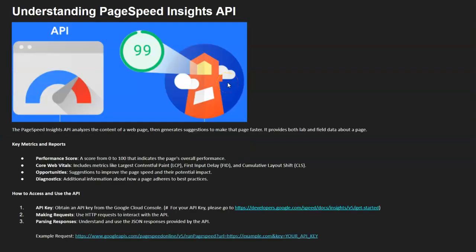So the Page Speed Insights API analyzes the content of a web page to then generate suggestions about what you can do to make that page a lot better. Some of the key metrics in its report are the performance score. The score ranges from 0 to 100 and indicates the page's overall performance. You have the core web vital metrics. Those are the LCP, FID and CLS metrics.